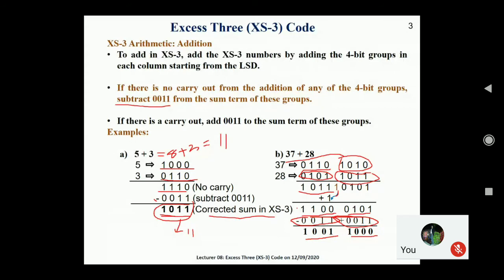You can add 28 and 37. How much? 37 plus 28 is 65. So if we are using the 65 here, 6 plus 3 means what? It is 9. And 5 plus 3 means what? This one is 8. So this one is the excess 3 form. Okay, any doubt on this one?